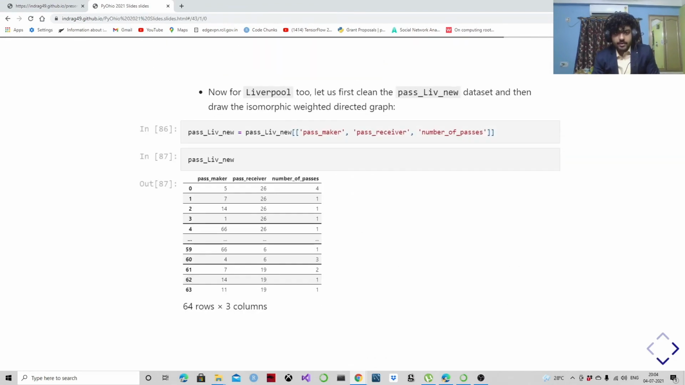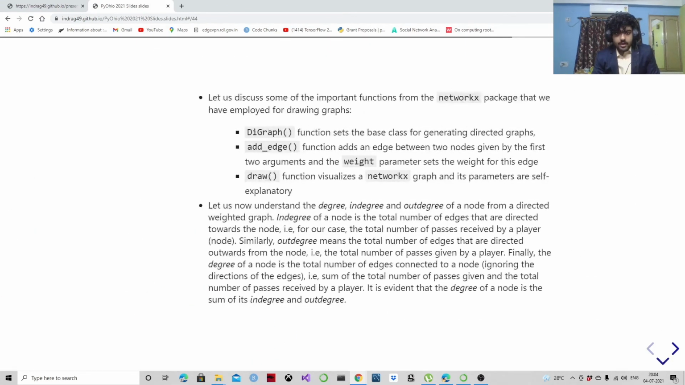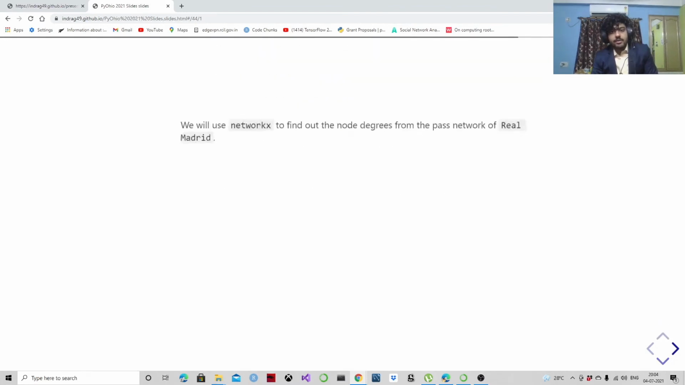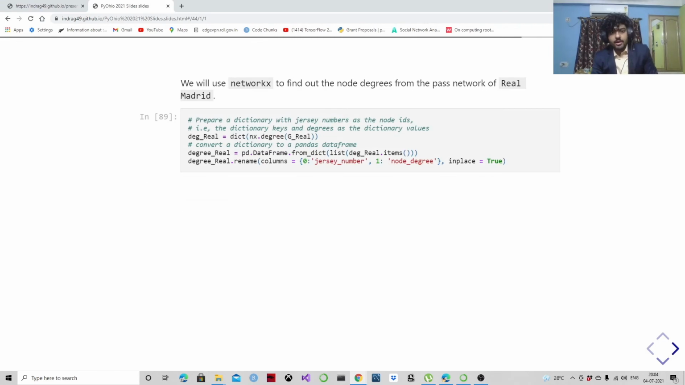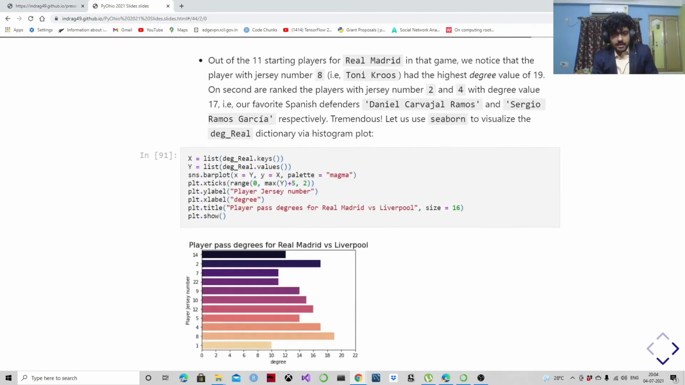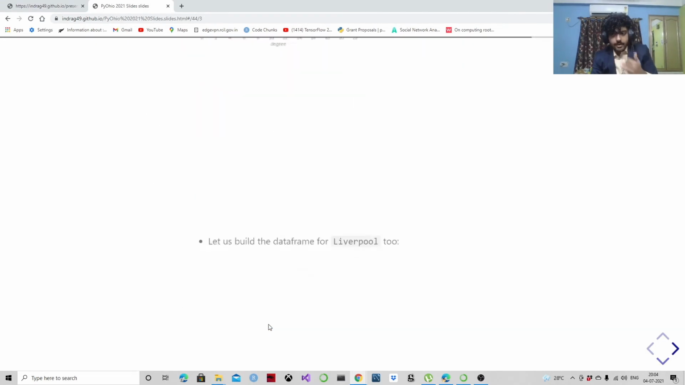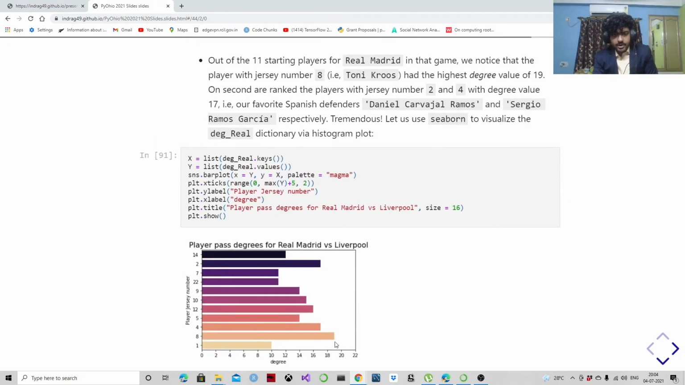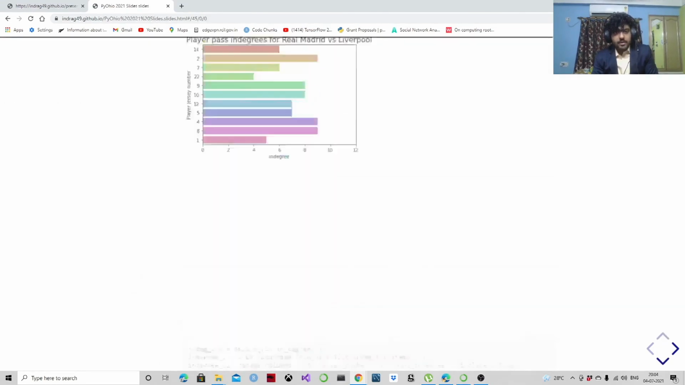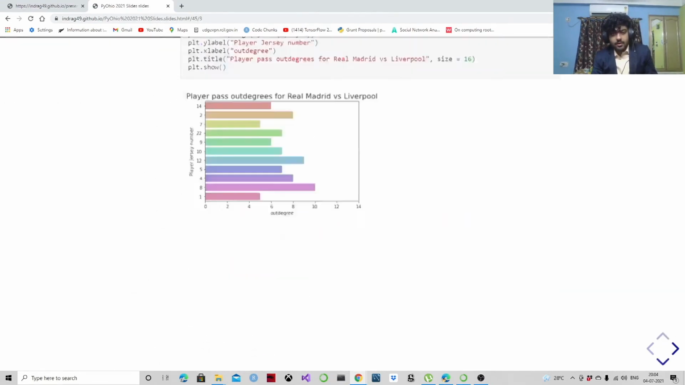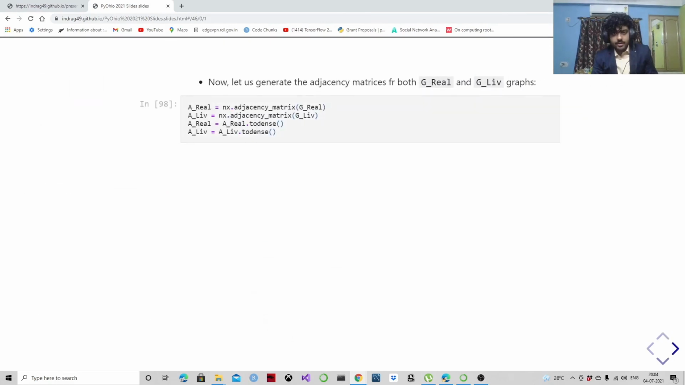This is for Liverpool, and we can calculate the degrees that represent the number of passes a node was involved in. Here is the histogram of the degrees. We see that Toni Kroos for Real Madrid has the highest value, and the same for Liverpool. We can also calculate the in degrees, the out degrees, and so on.